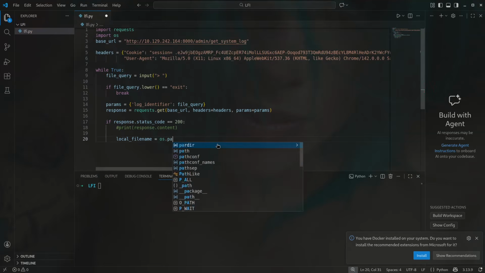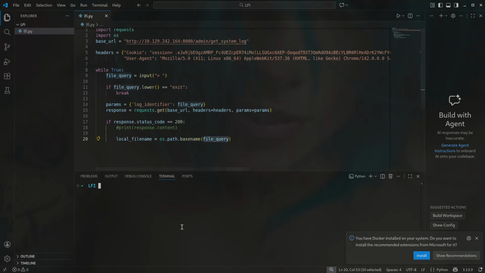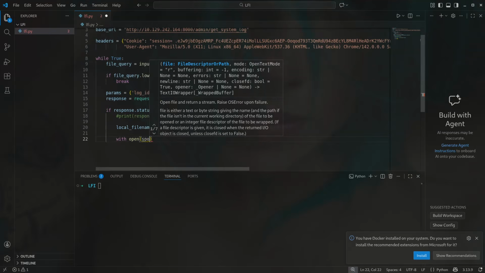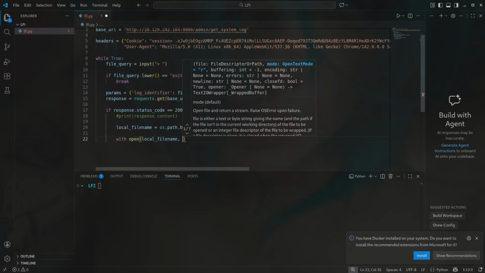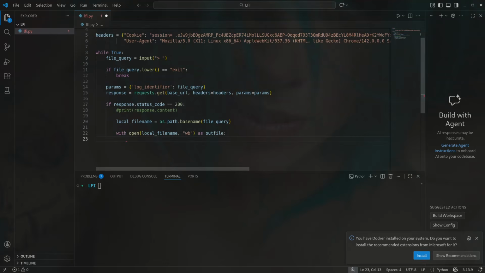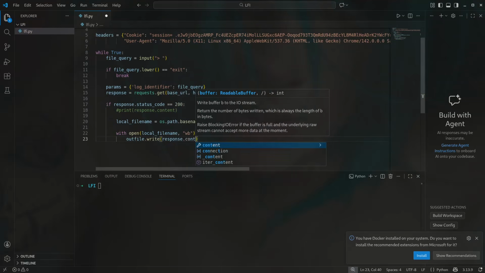We have to give the path and the base name, of course, and the base name is equal to file query, but you can change it. It's not too important, but if it's etc passwd, I want to save it as passwd. And to save it, of course, with open local file name and write as o file, write response content. Yeah.